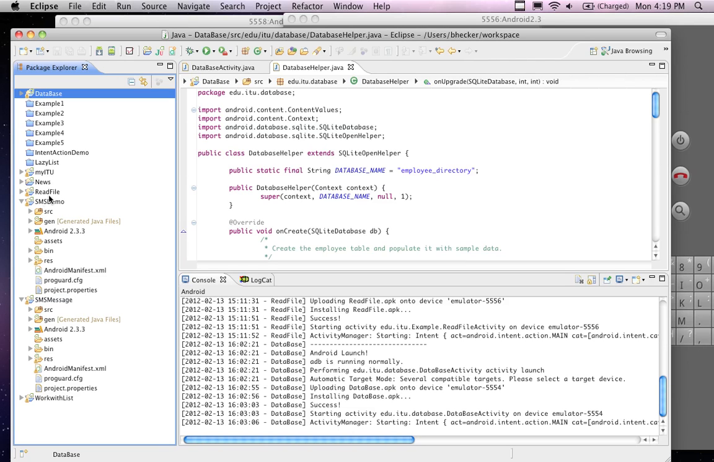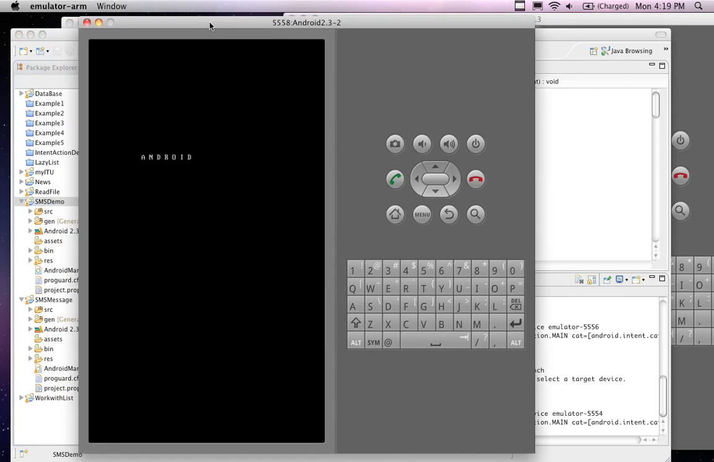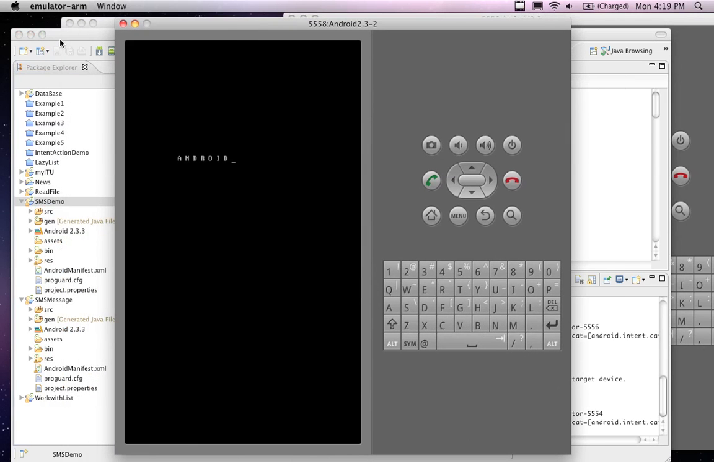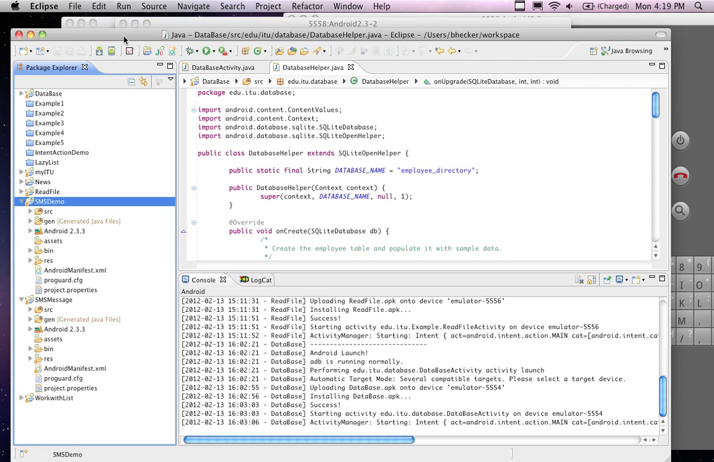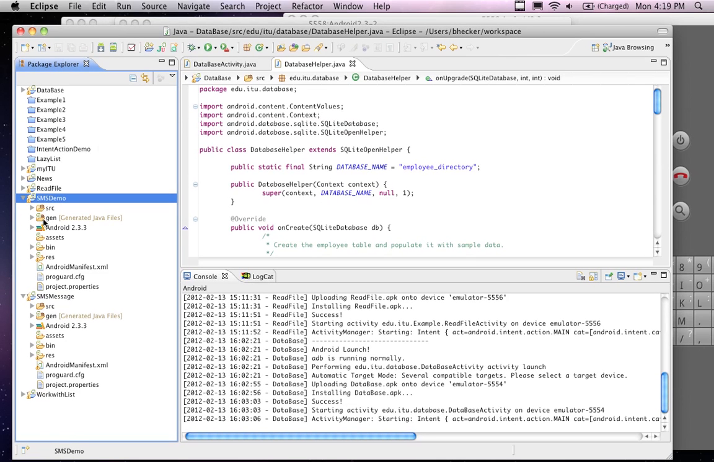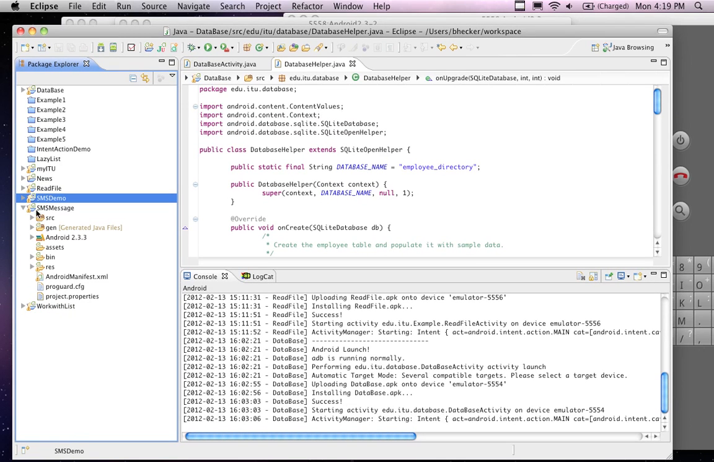So I'll make this one available. I don't believe I'm going to want to demo it because I think I'm having issues. We'll see how this works so far. If I am able to get this loaded, I will look at it. But the example that I want to show you is the one called SMS Message, which is very similar to the PowerPoint that I just showed you a few minutes ago.